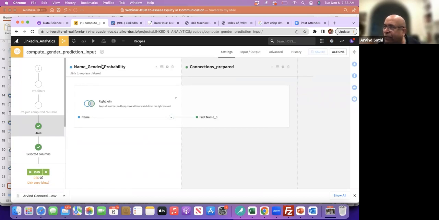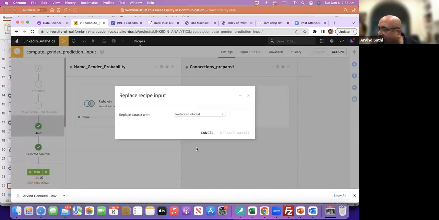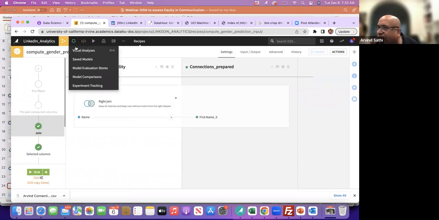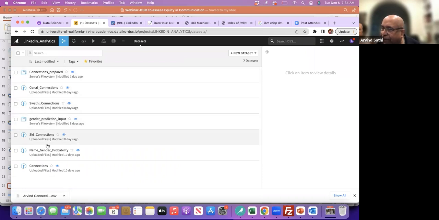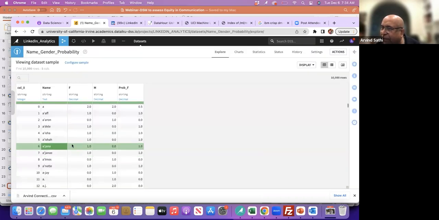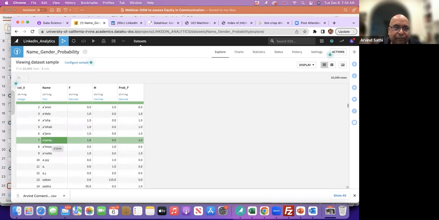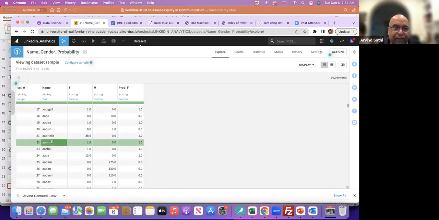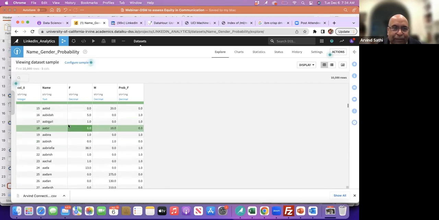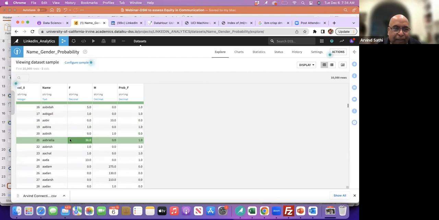So let me actually take you through this data set a little bit also and give you a feel for what the name, gender data set is. And this is a very interesting data set. What it contains is 145,000 names. And as you can see, some of these names are fairly unique. So you do have lots of 1s and 0s, which means there is only a single Abigail and Abish and so on and so forth.